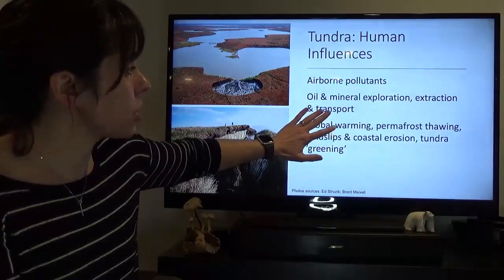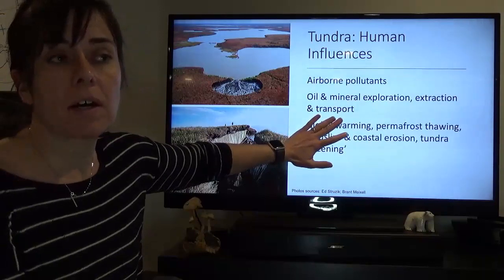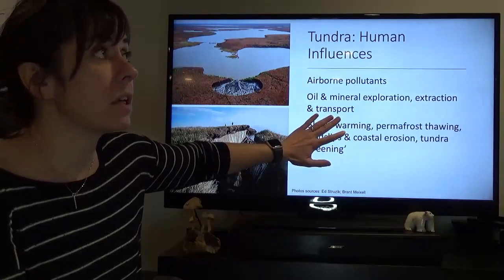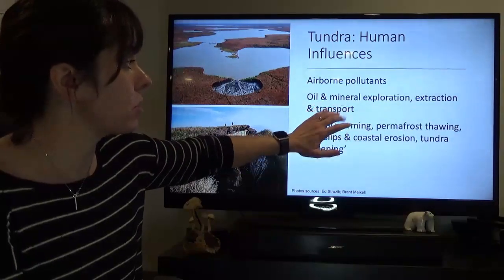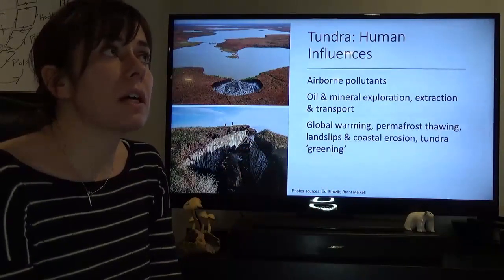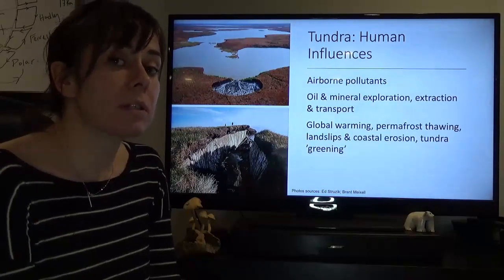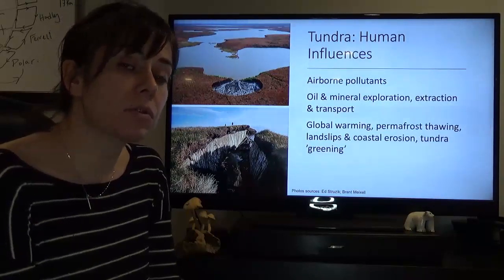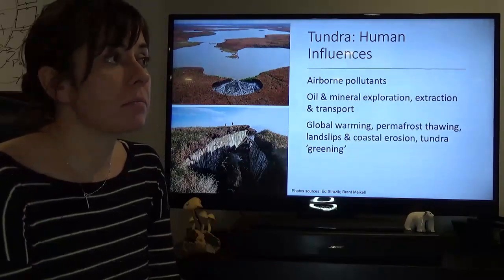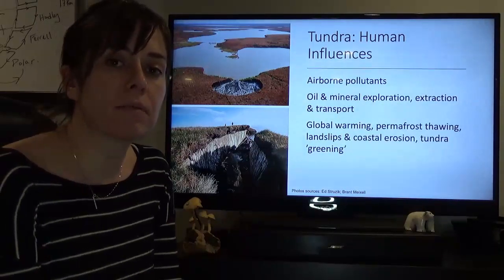Oil and mineral exploration, extraction, and transport. This is a major issue in tundra environments. There is historically and presently lots of extraction of oil and mineral resources, and the impact of those extractive activities on the environment, on the wildlife, can be quite substantial, and the legacy of those. So in tundra ecosystems, there's a huge number of legacy sites where extractive activities have occurred, but the remediation processes have not been carried out.